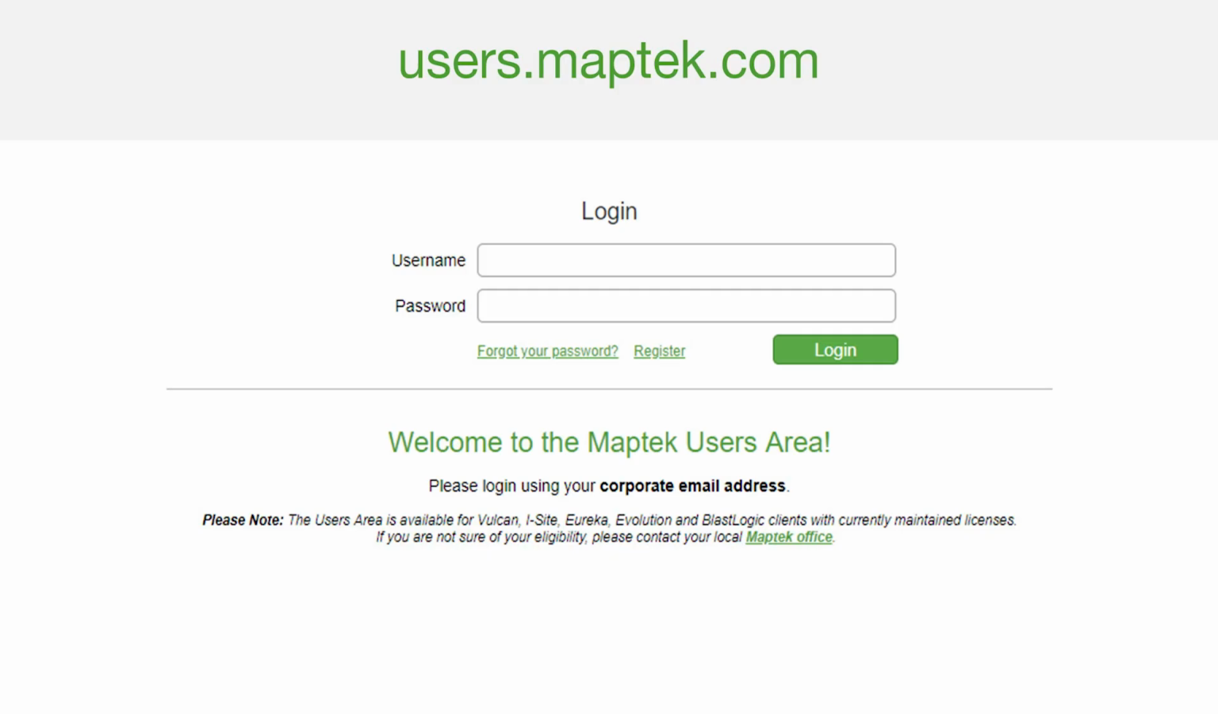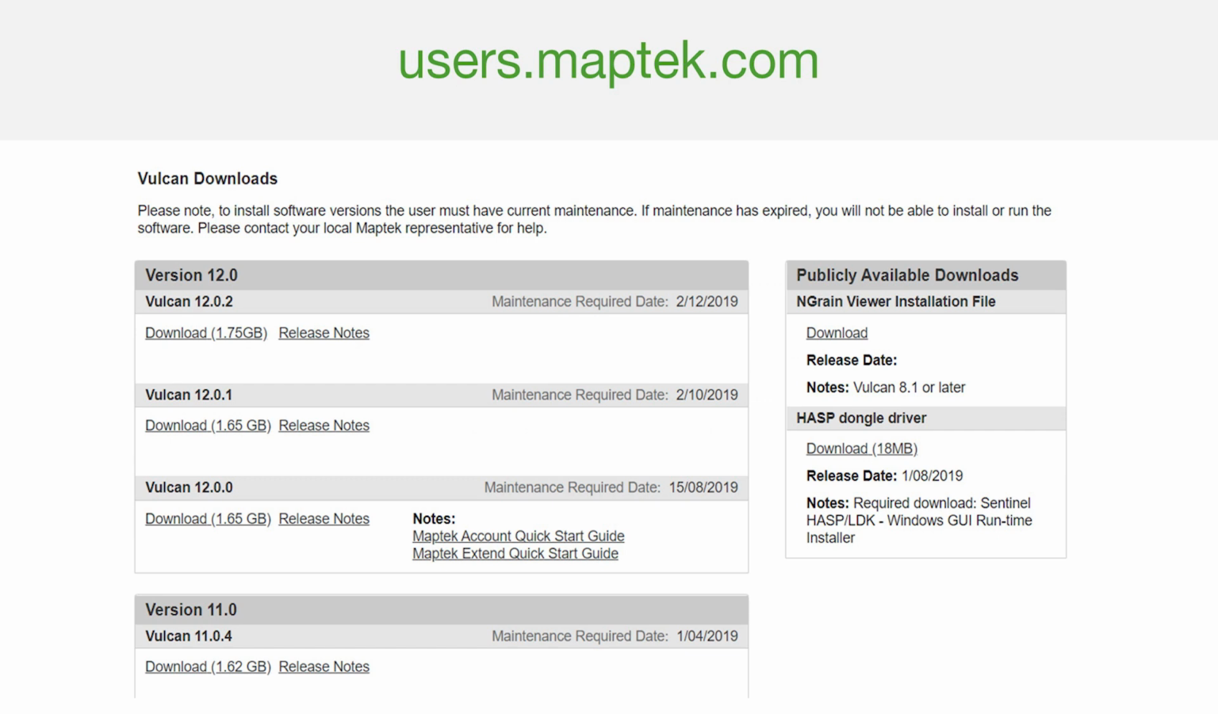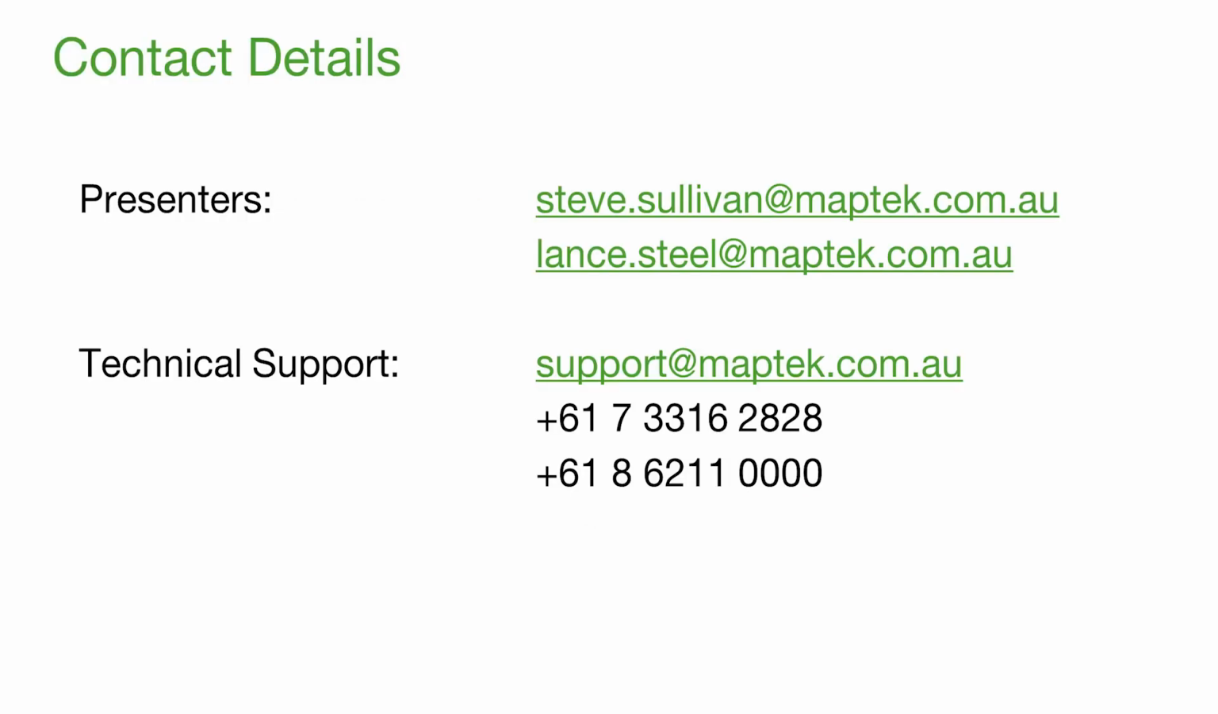So we'll just go back and just wrap up quickly. For those people on current software maintenance, you can download the latest version of Vulcan from users at maptek.com. And you will need Vulcan 12.02, as you've seen in this current slide, to use some of that functionality, especially the Swath plots. Now, of course, if you need any assistance with anything you've seen this afternoon, please contact Lance or myself or our general support numbers there.